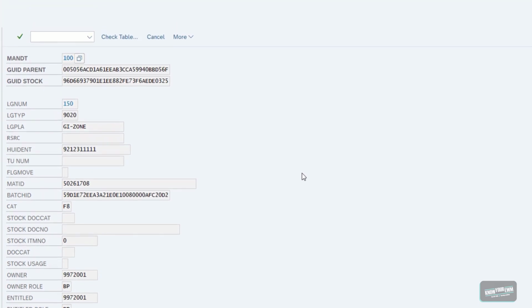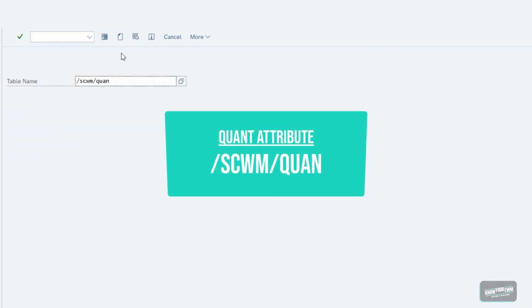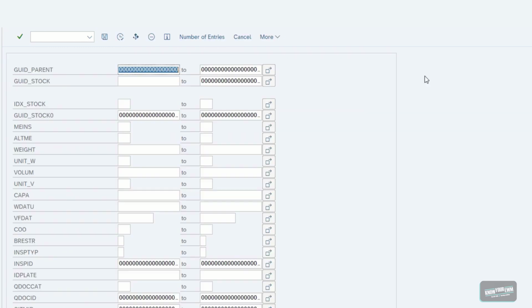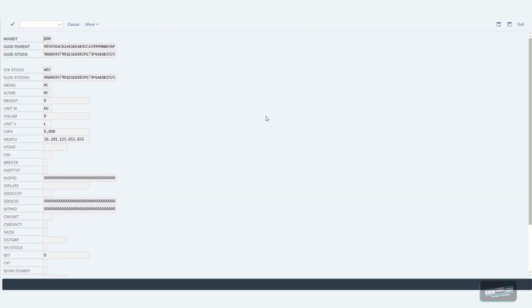Next, let us check out the other tables we mentioned in the introduction of this episode. We copy the GUID of the parent object, because we need this entry in order to select the data from the other tables. We head back to the SE16 and enter the table for the Quant Attributes. Now let us just paste the GUID parent value into the corresponding input field and execute the selection. And here we go, the Quant Attributes of the stock on the GI zone.